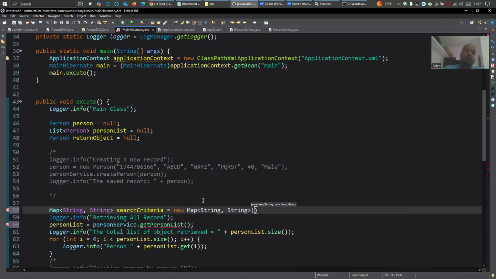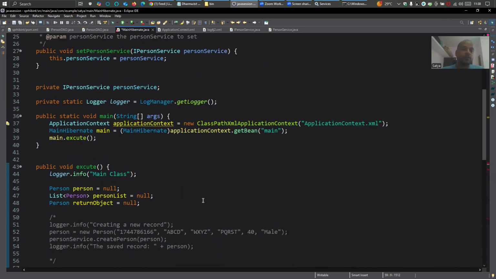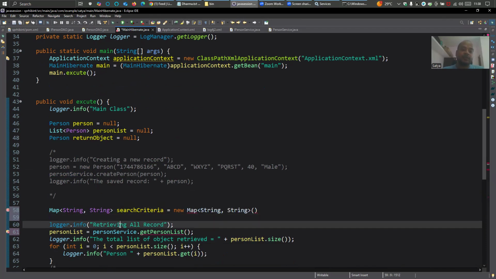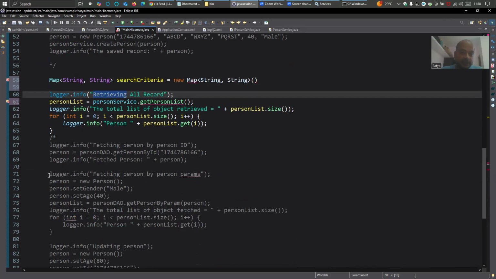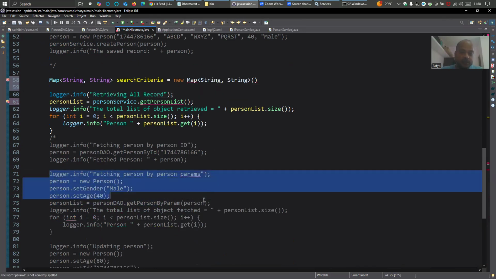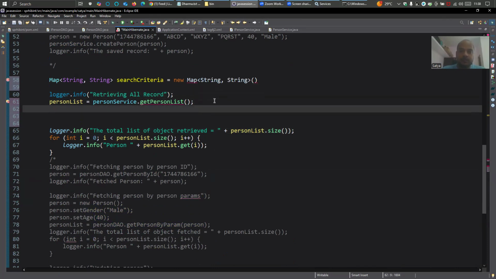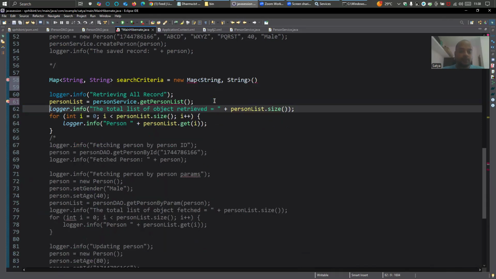So I created a map object. We're not calling retrieval here, right? I'm not calling retrieve, retrieve all here. Okay, so let me go and fetch all that information here, and comment out this method also, because this method is retrieve all.